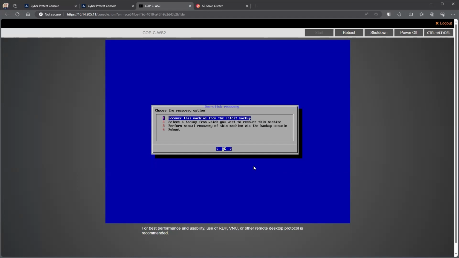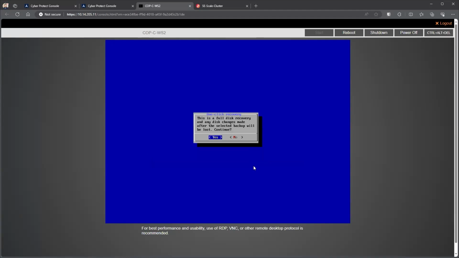As a user, let's say, hey, I had a bad Windows update, or I needed to roll back part of change control. The patch didn't go as expected, and we need to go back to that last backup we took. Well, in that case, it's as simple as reboot the machine, press F11, wait till you get to this screen. It's as simple as choosing option 1 here. It's going to give you a warning saying, hey, this is a full disk recovery. It's going to roll everything back. Any changes after the selected backup will be lost. Do you want to continue? We'll go ahead and hit yes in this case.